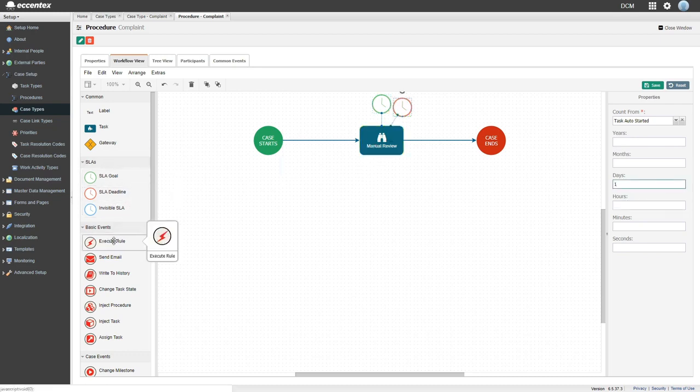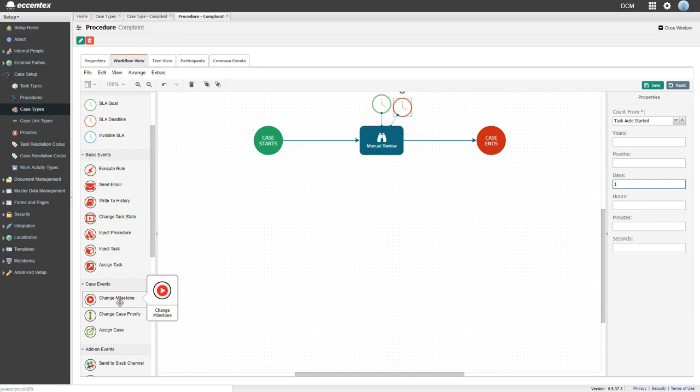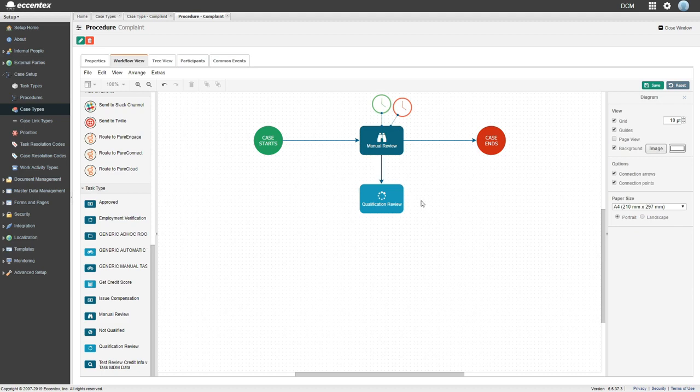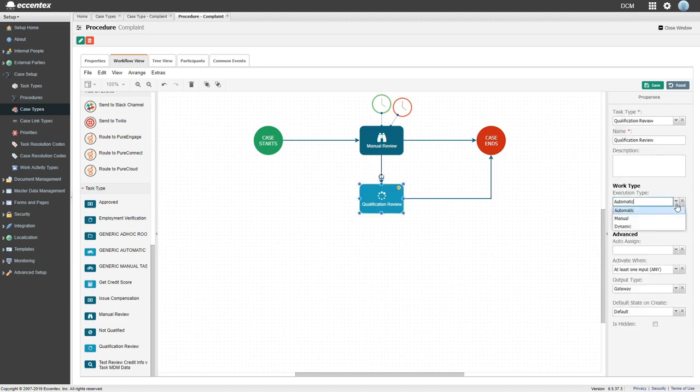I can also drag and drop other icons here to send an email, change the task state. I change the milestones as the case is processed. This was escalated and it needed a qualification review. I can add another step here, and I can connect this and change this from automatic to manual. And now I have a basic workflow, and I'll save this.